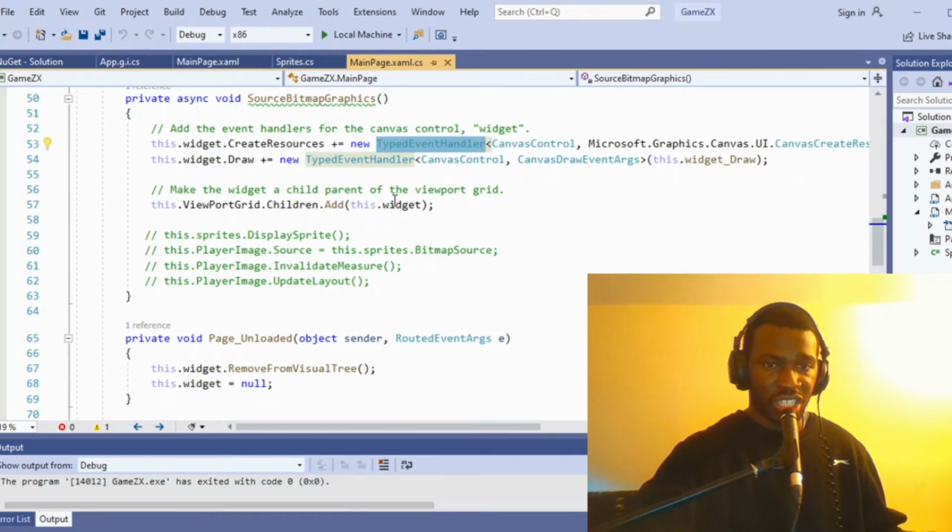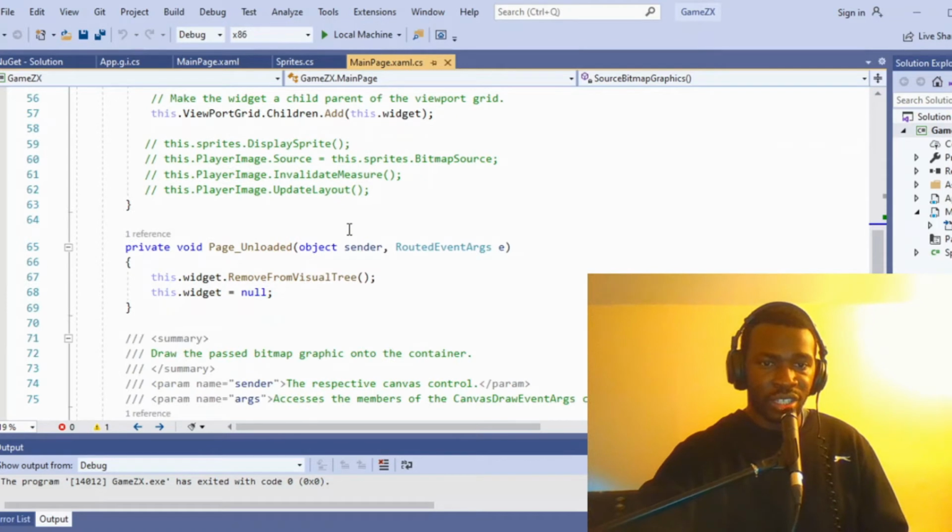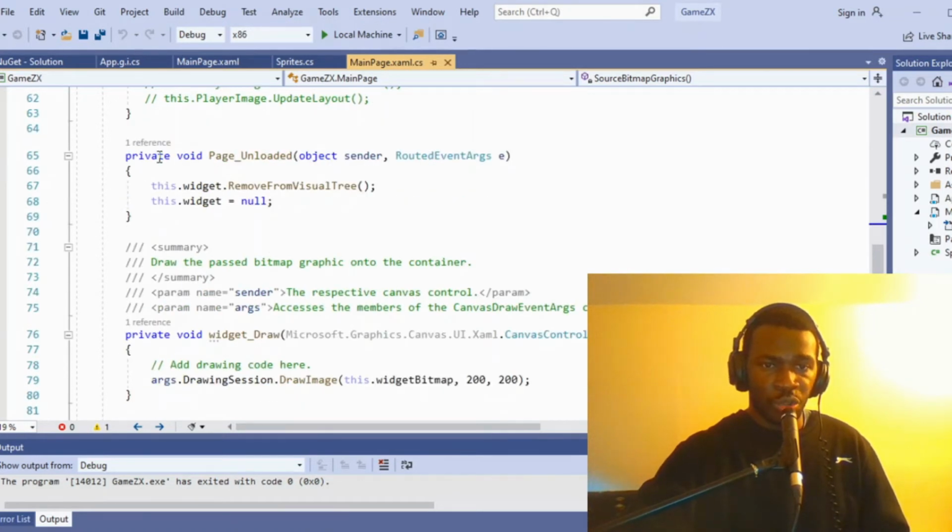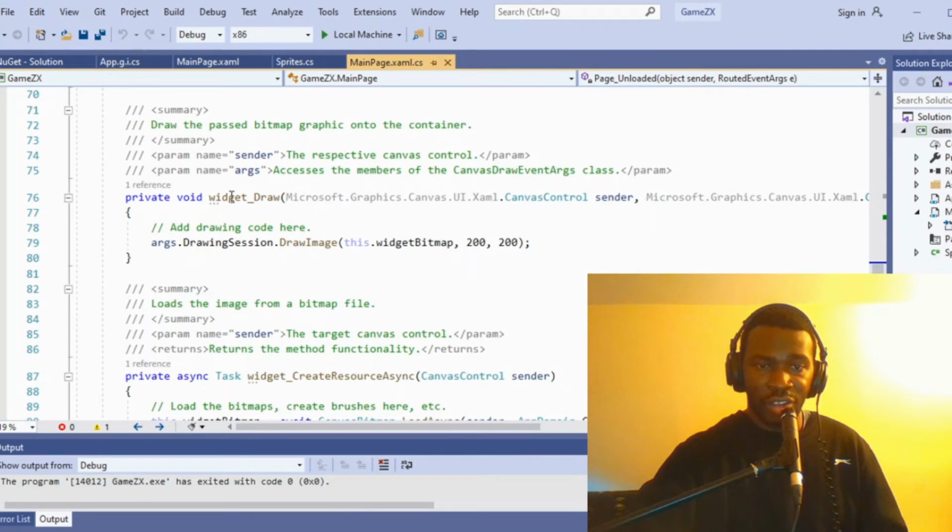Otherwise, you won't see the canvas. You won't see the image, which is what happened to me at first. I had to add the bitmap graphic via the widget onto the viewport grid. So you want to make your method for your page unloaded and just give it this functionality. Now, this is quite an important method.